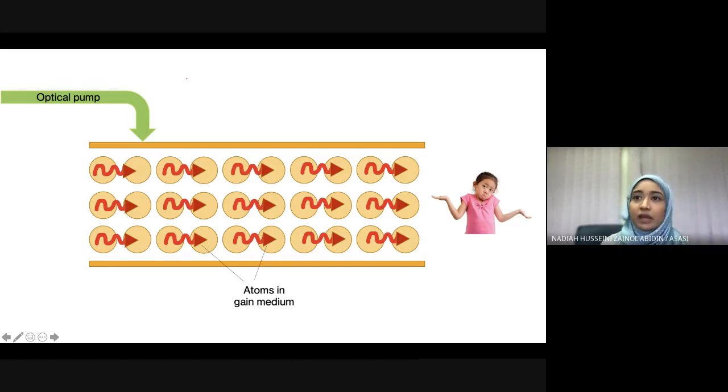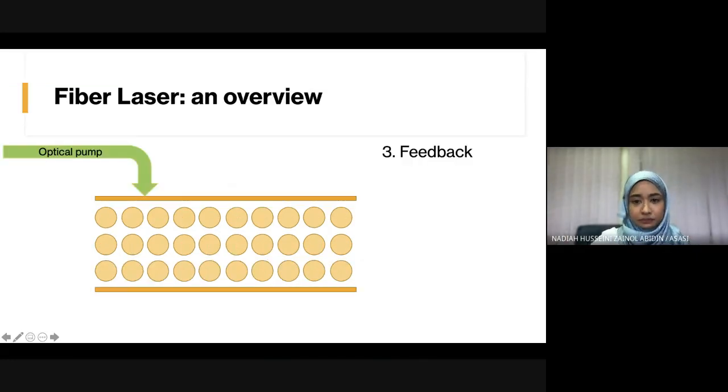If I increase the number of atoms, this means that I have to use a longer fiber. Do I really want to do that? I could, but I don't necessarily want a longer fiber. So what can I do about this? I can put in feedback.